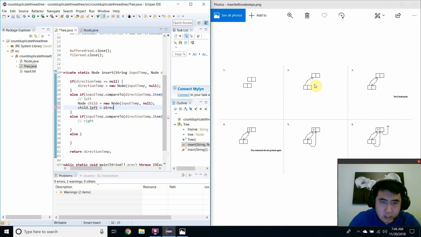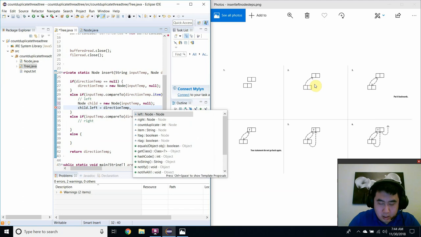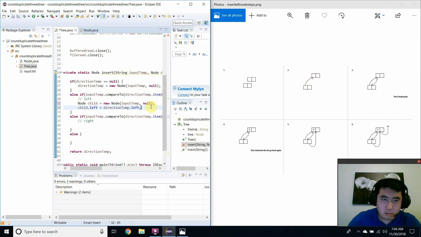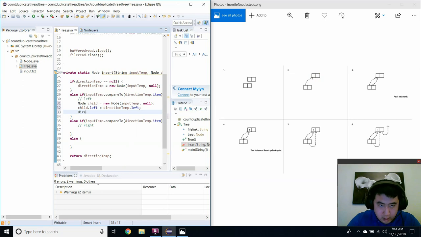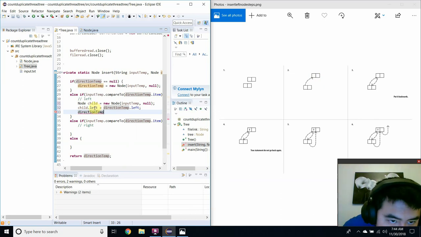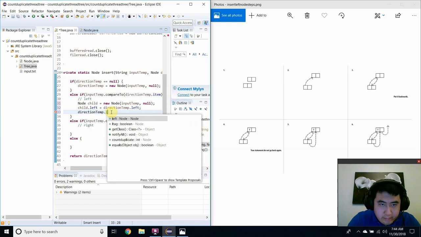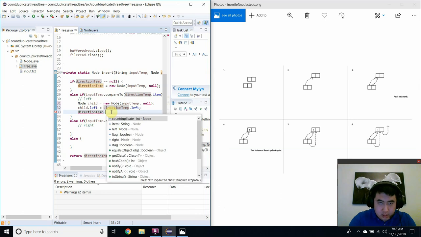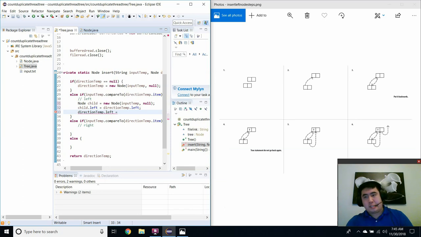It connects to the direction temporary left. So I see it's pointing the left side down here. That's the second one. Direction temp dot left, tab. No, I'm sorry. Direction left equals child.